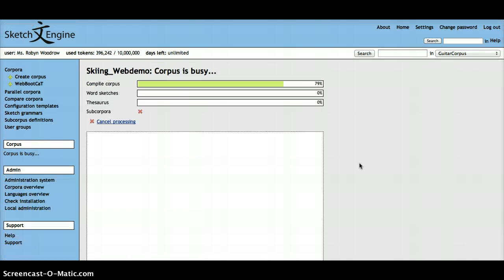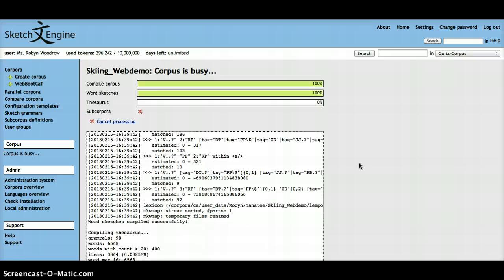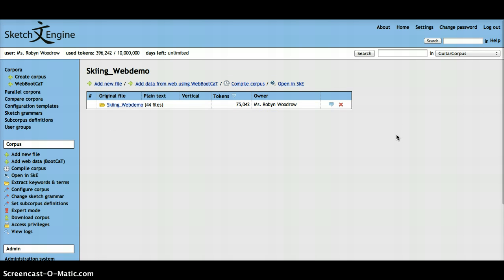So there we go. All of the data has now been downloaded, and the corpus is busy being compiled now. It would be compiling the sketch grammars so that the functions such as the word sketch and the thesaurus work in my corpus. So once that's done, we click OK. Now we can see that my corpus, skiing web demo, contains 44 files in a folder called skiing web demo, and that amounts to 75,000 tokens.